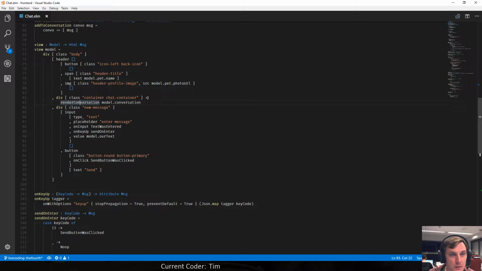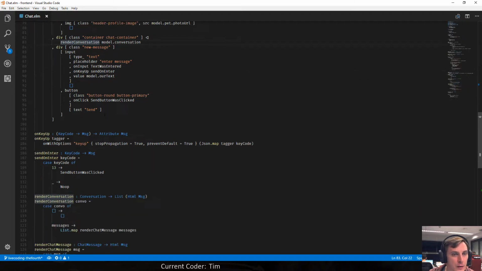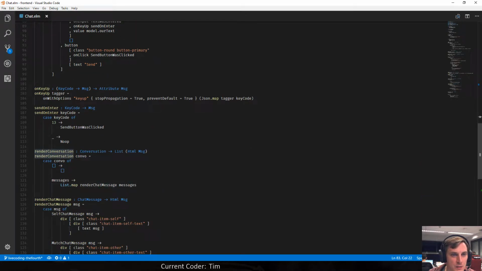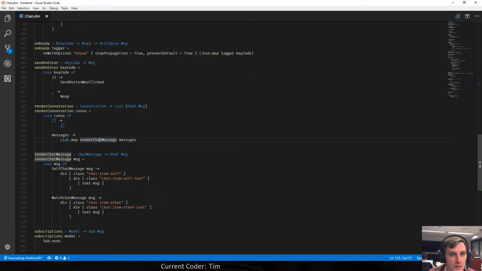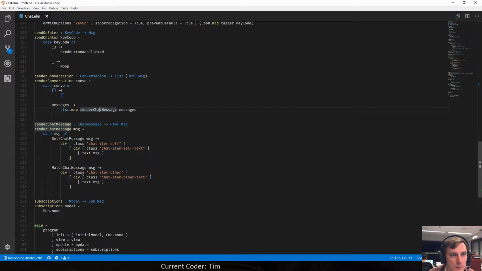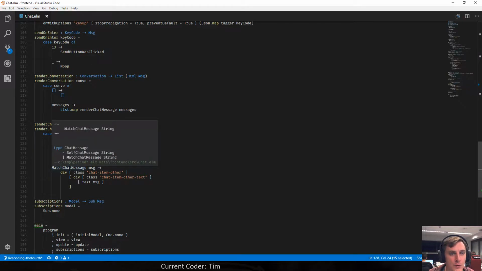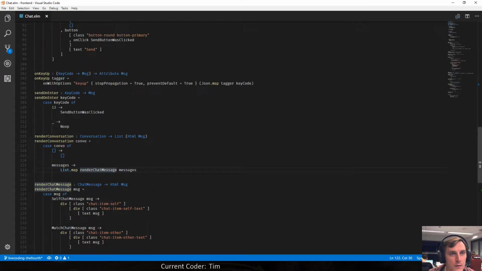Right, so this renders the entire conversation, so it's a big mapping function, right? What it does is it takes in a conversation and then returns a list of HTML messages where we just render a message in this fashion, where we also do a case match because we want to style it differently when there's a self-chat message or the pet has written something. And that's about it, I think.